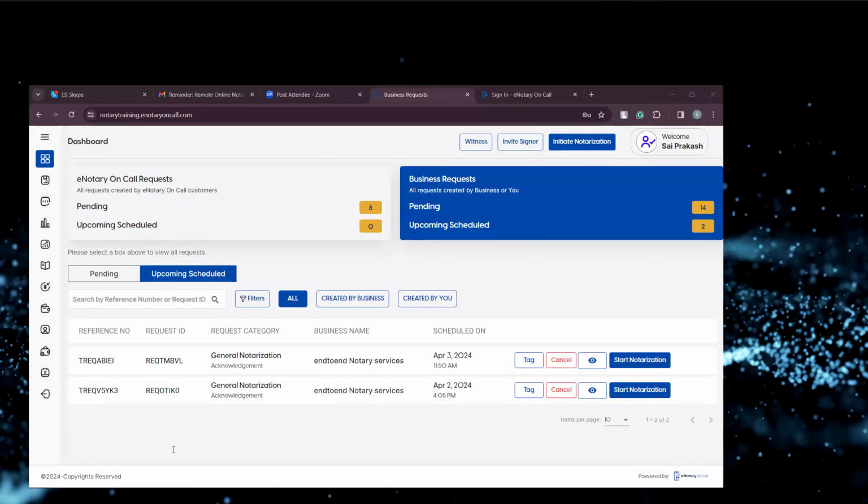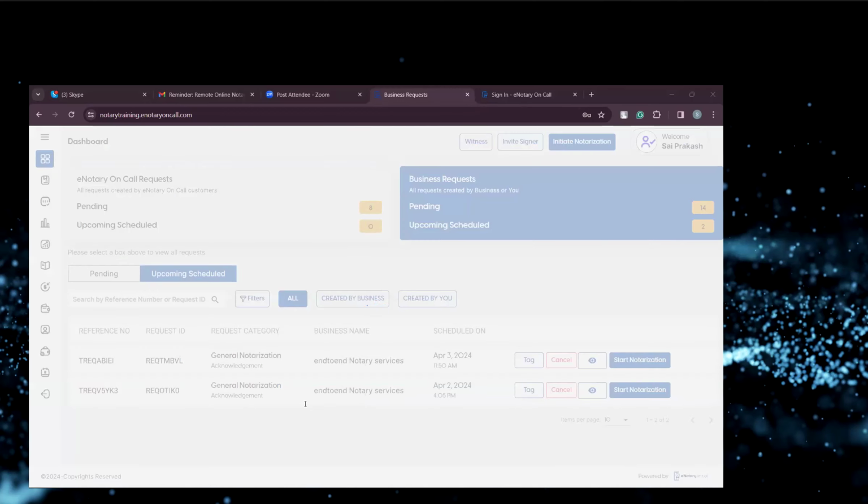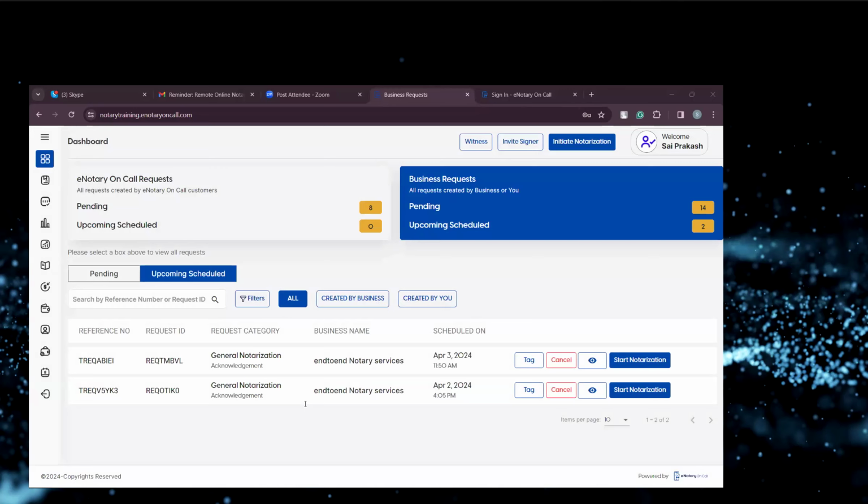Now, does eNotaryOnCall allow for biometrics as well as KBA? Yes. And what types of identification do you take? Do you take foreign ID as well? For international, we take international passports for the IDs, and a state or a federal ID for US people also works. Okay, great. So you take international. Okay, great. Does anybody have any questions?